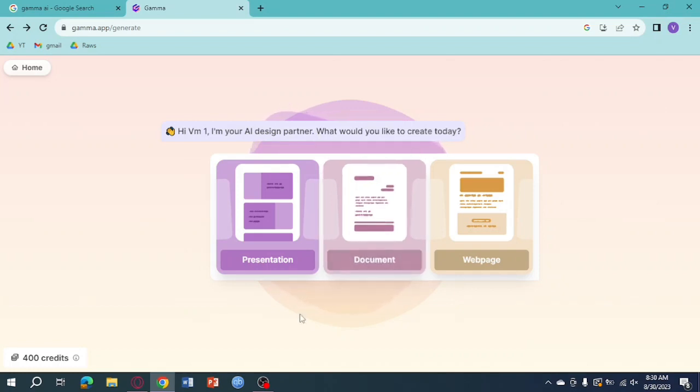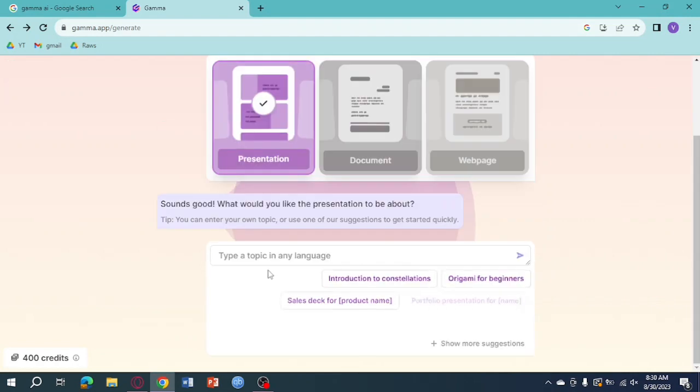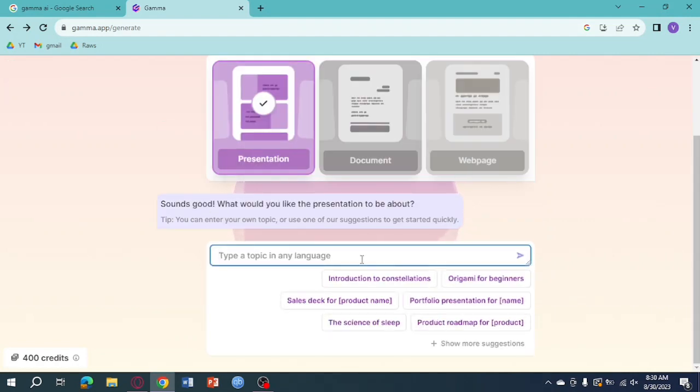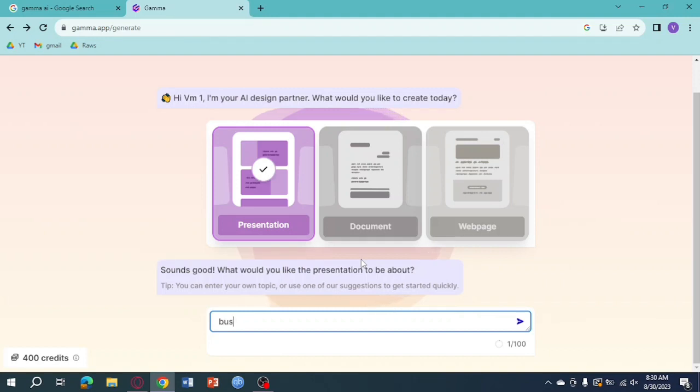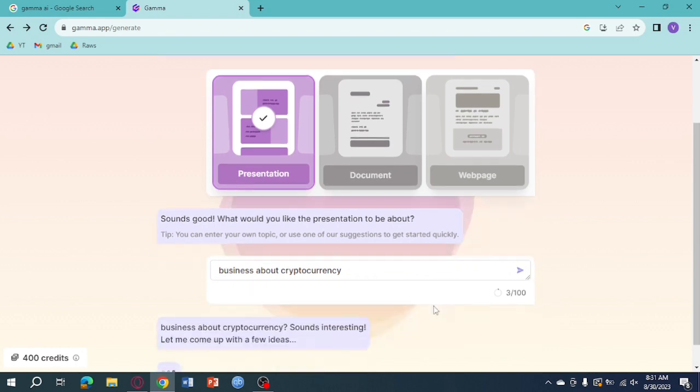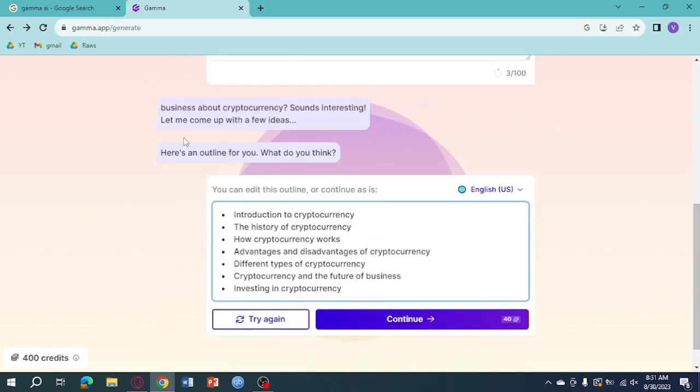Since you want to create a presentation, you can just click this presentation right here instead of document and web page. Click on presentation, and then they will ask you what presentation you want to create. For example, you want to make a business presentation about cryptocurrency. Let's just send that and click this right here. Then after you have sent that, it will show you this right here.